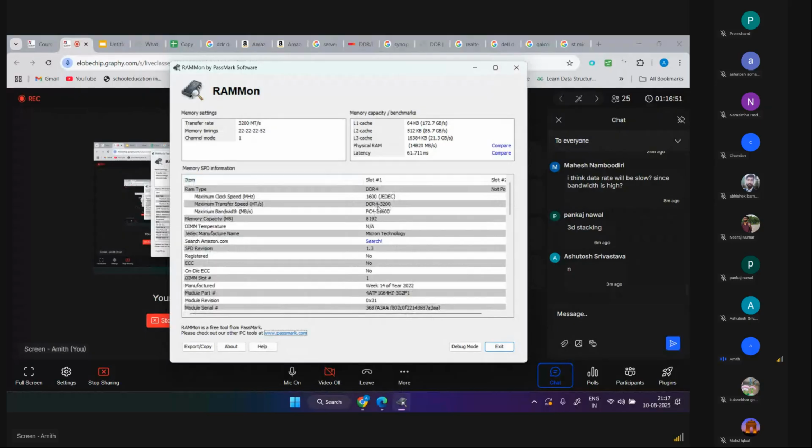Now I want to change this from DDR4 to DDR5. My laptop supports that; my laptop controller can support DDR5. So I'll replace this DDR4 and install the DDR5. Immediately after installing, it will not work. What do I have to do? I have to restart my laptop. Why do I have to restart my laptop?